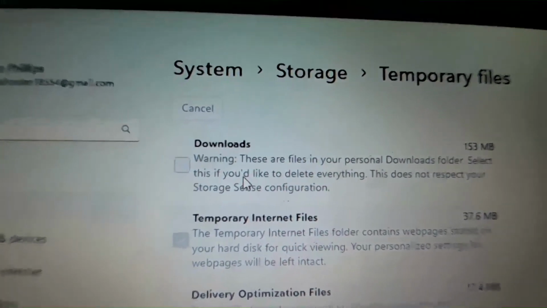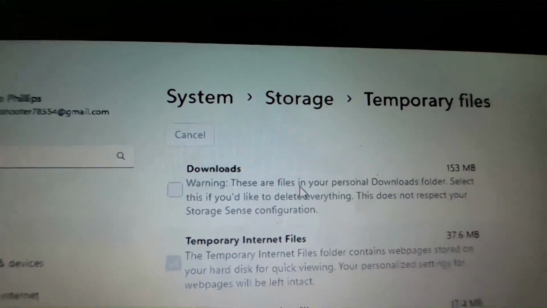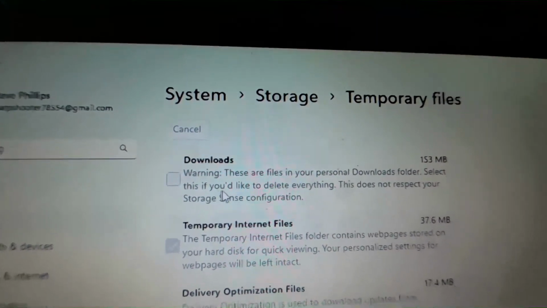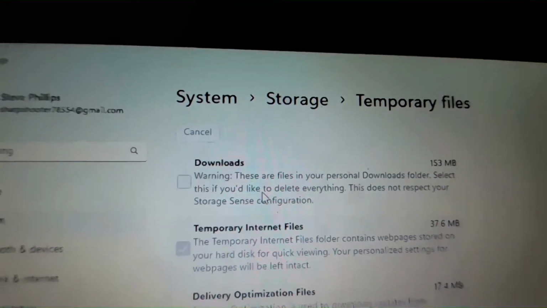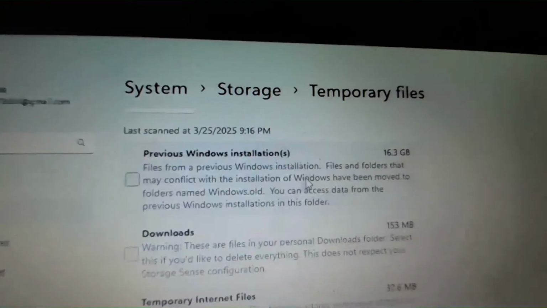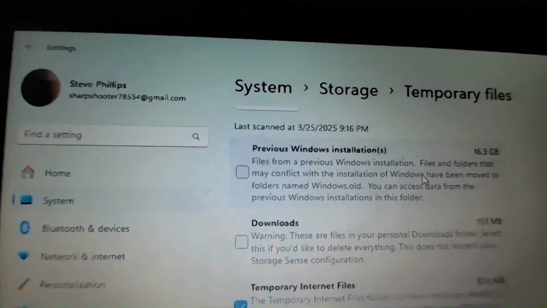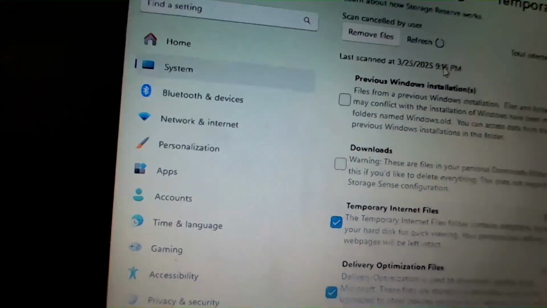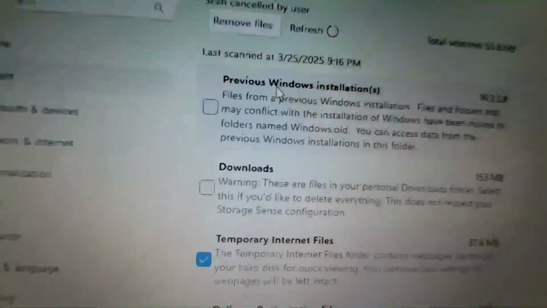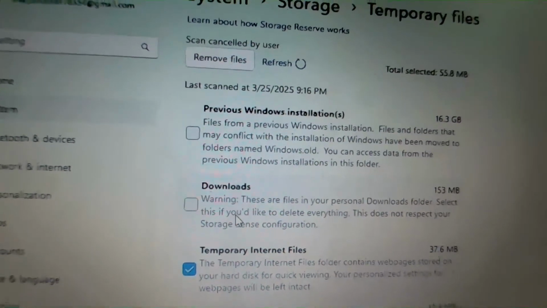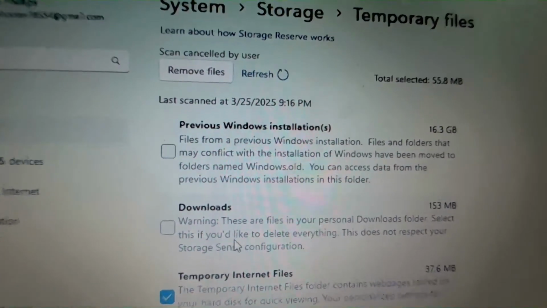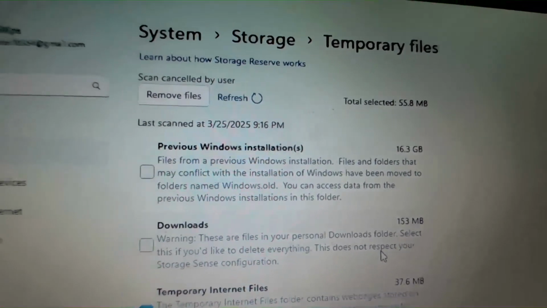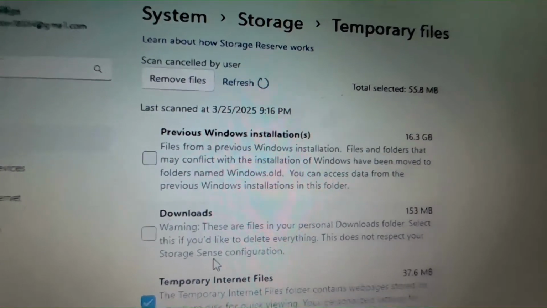Downloads. Okay, warning: these files in your personal downloads folders, select this if you'd like to delete everything, does not respect your Storage Sense configuration. That will not respect your downloads, so everything that you download will be deleted.